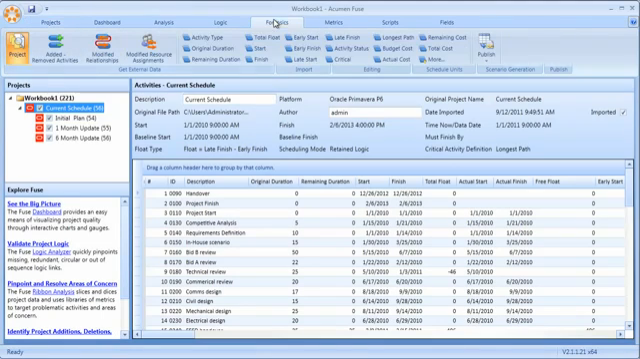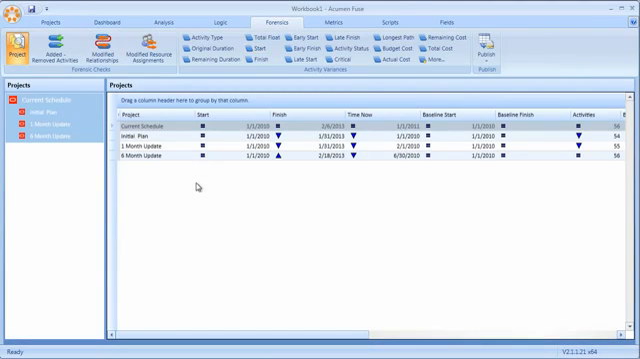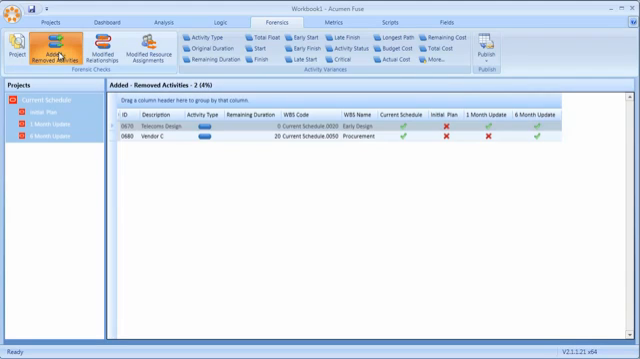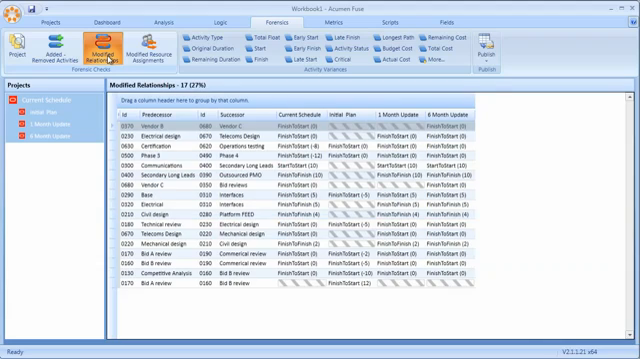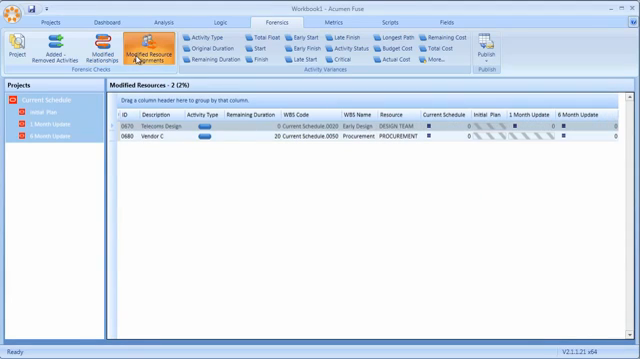and go straight to the forensic analyzer, where we can start to look at not only additions and deletions and changes, but also look at variances, giving us an insight into the degree of change, being able to understand which activities have been added, removed, which logic links, including leads and lags, have been modified or adjusted resource assignments.